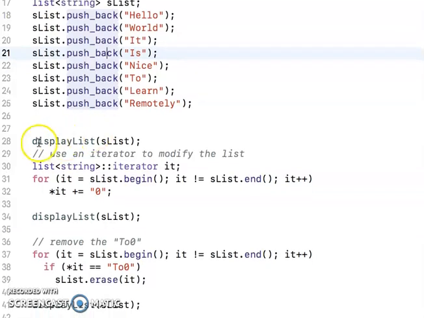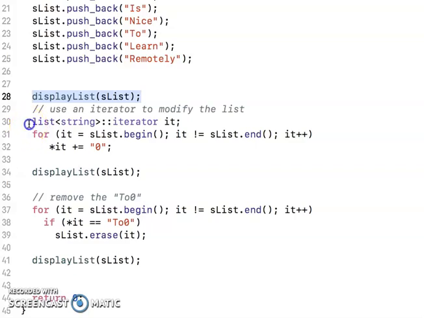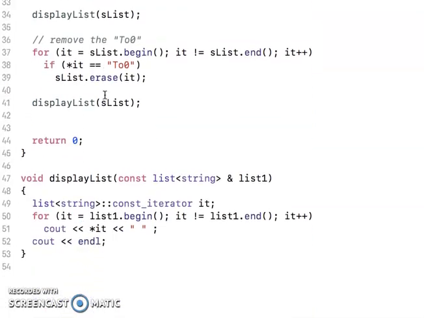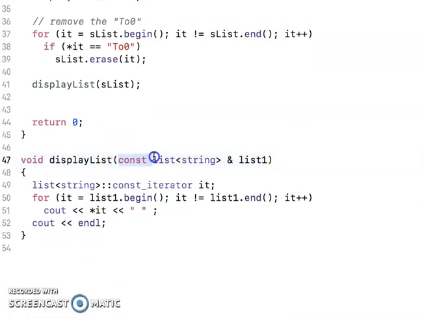Now we can display the list. Later on, we will add the information. Let me show you the first thing: how should we display a list? Like we showed you earlier, whenever you want to display something, you pass in the object, and we pass it by reference. Since your purpose is only to display the content of the list, we pass it by constant reference.